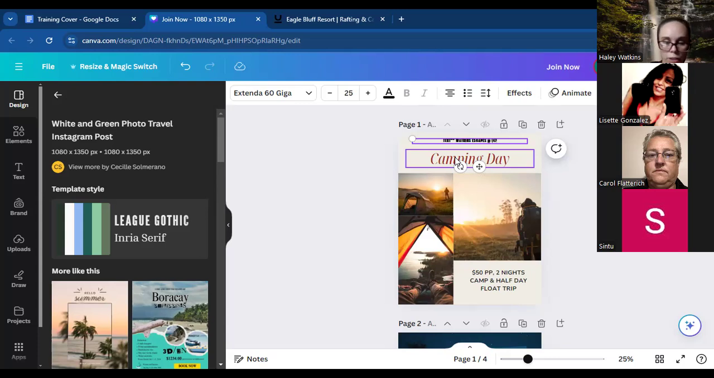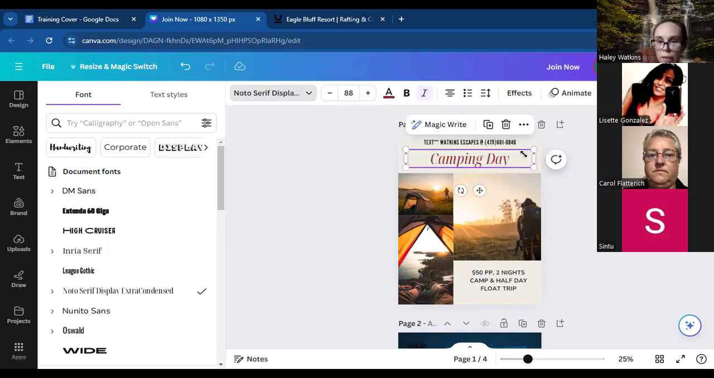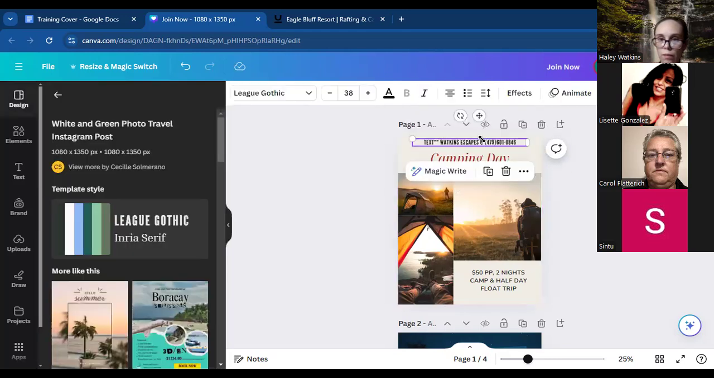And then my call to action that I do on my mock bookings is always the same. It's text. And then I'll have some kind of little code word that I put on there, so I know which mock booking they're talking about. And then Watkins Escapes at, and then I put my phone number. Okay, and then for this one, we'll do camp/float.